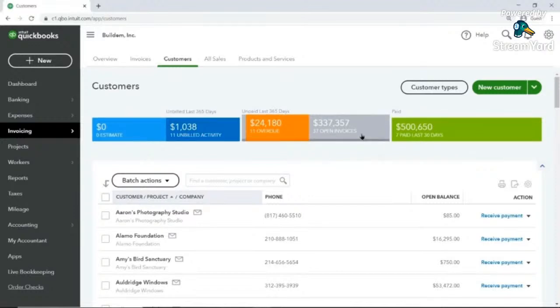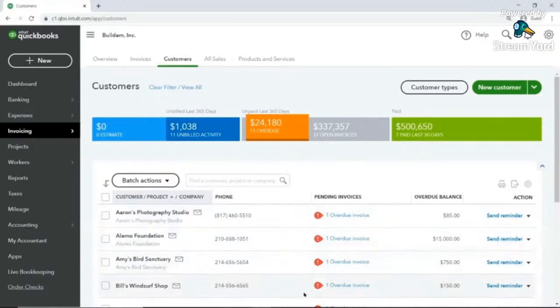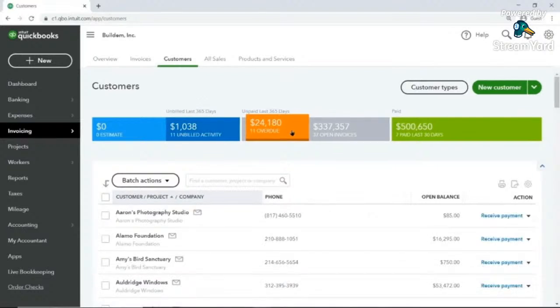Click the Open Invoices button, and QuickBooks only shows you customers with open invoices. Click Overdue, and QuickBooks only shows you customers that are overdue on their invoices. Just click the same button again to see your full list of customers.